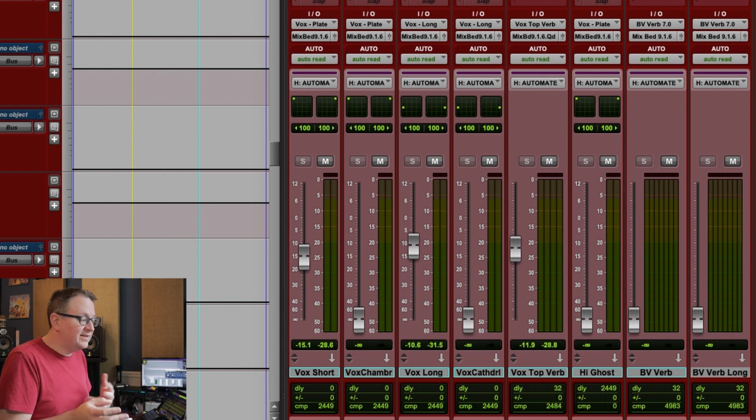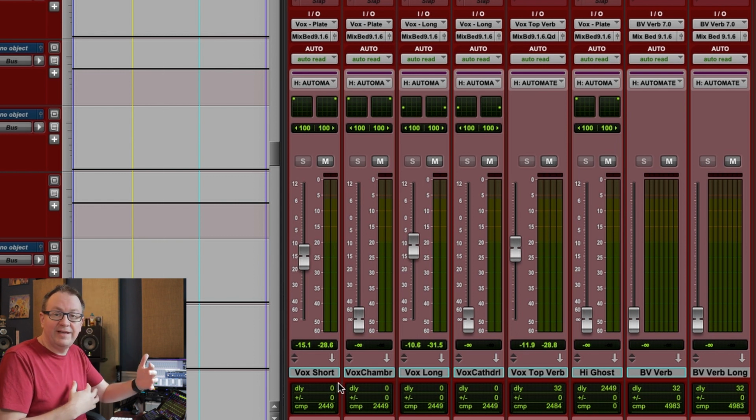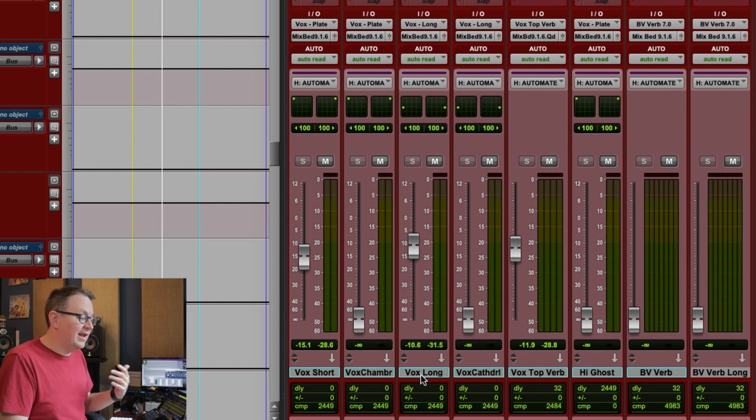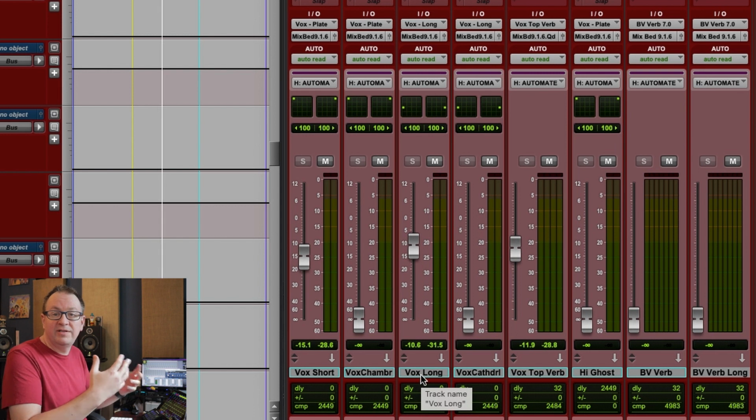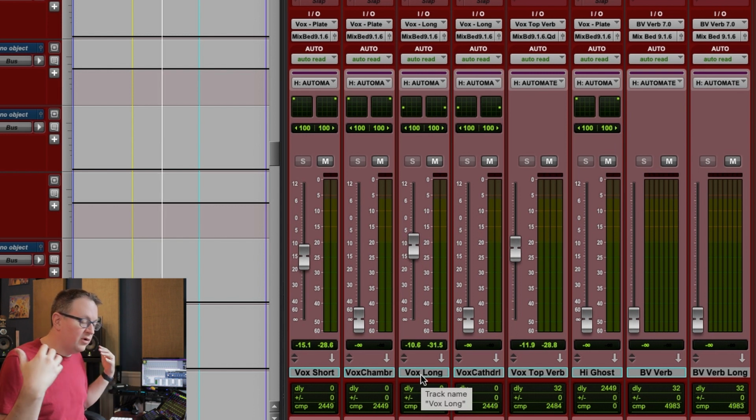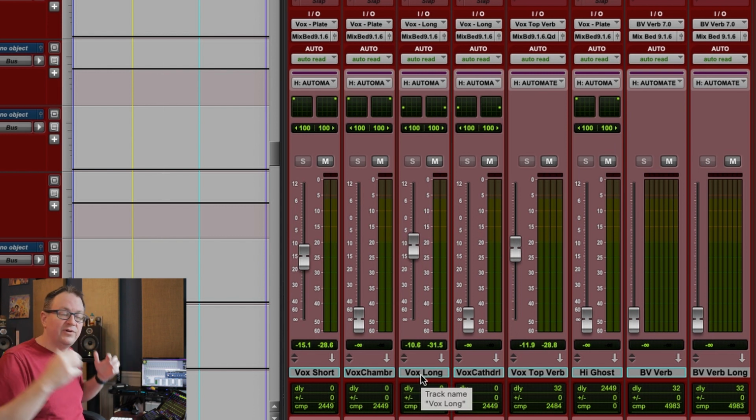But the rest of these, it's similar to the drums thing. I've got the shorter stuff. I usually keep that towards the front. And then I have the longer ones usually more towards the sides and towards the back.